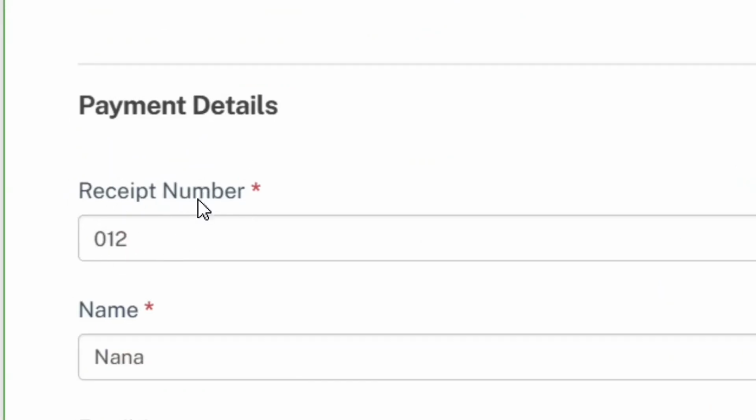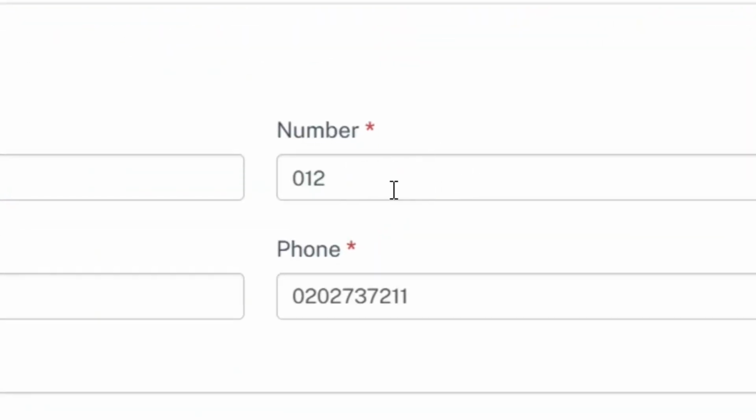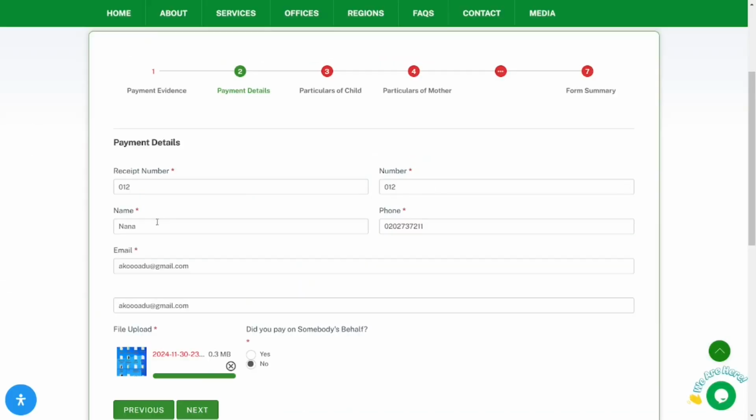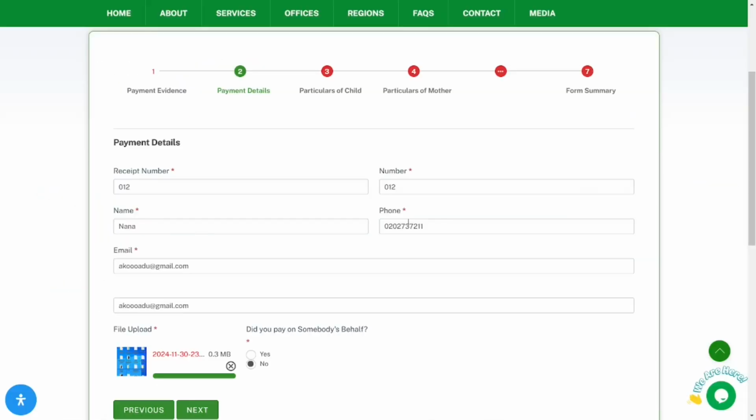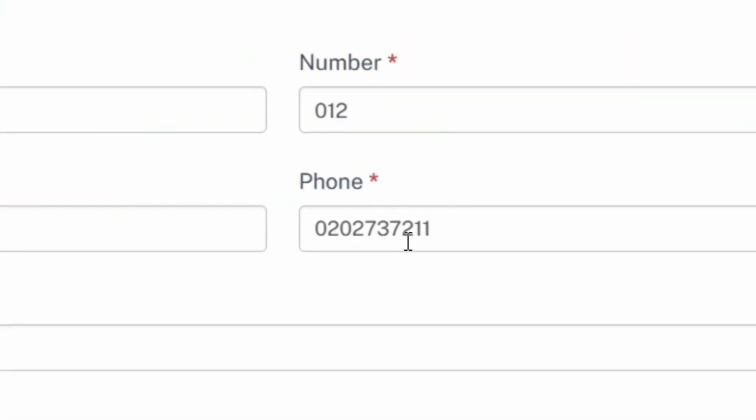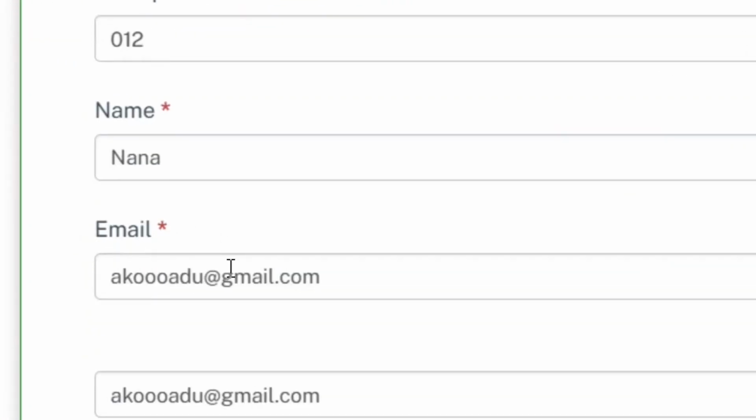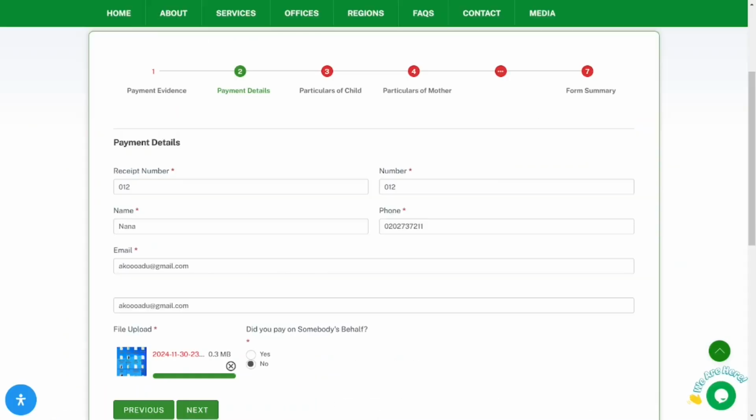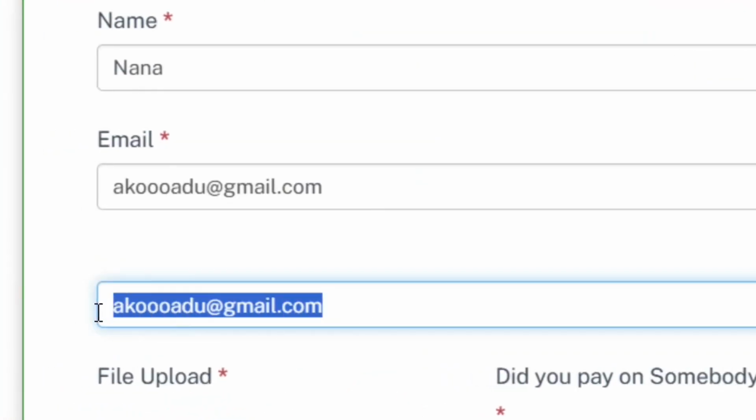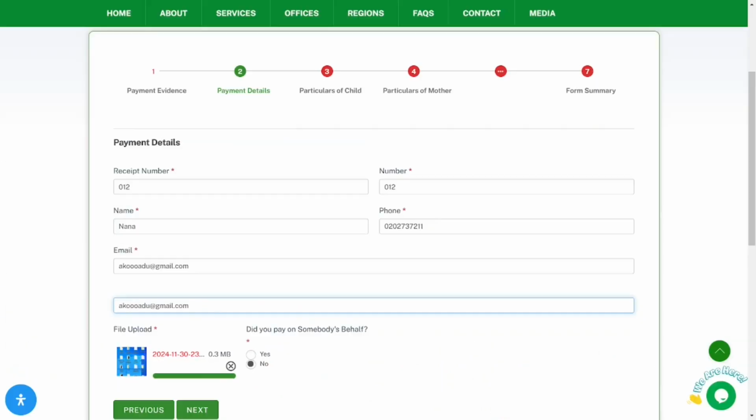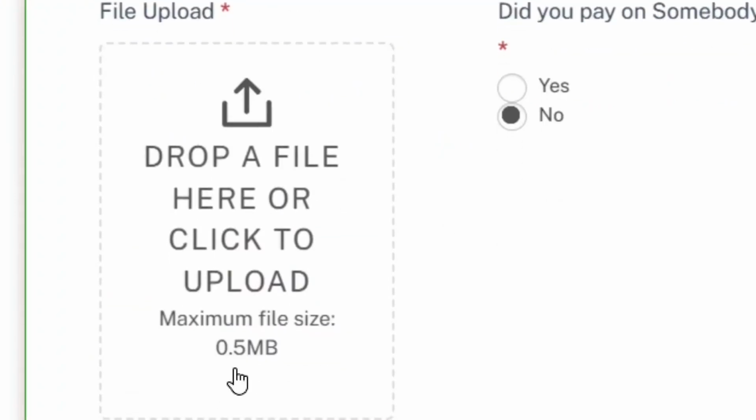The receipt number on the payment, put it right here, and then put the number again to confirm it. Then put in your name, which should be the official name on the receipt, and then your telephone number. Then put in your email address right here. After that, simply come down to this box and put in the email address again inside this box.